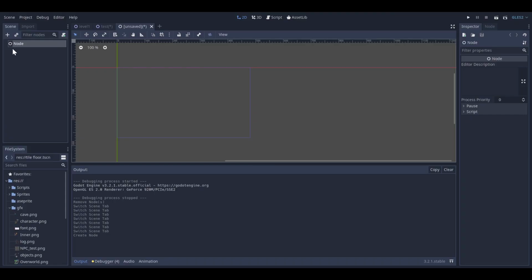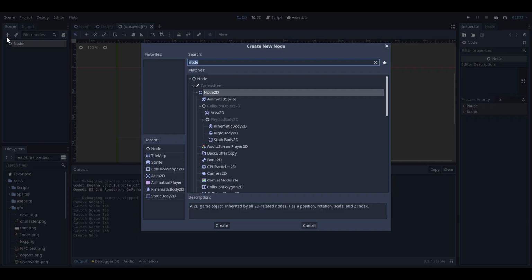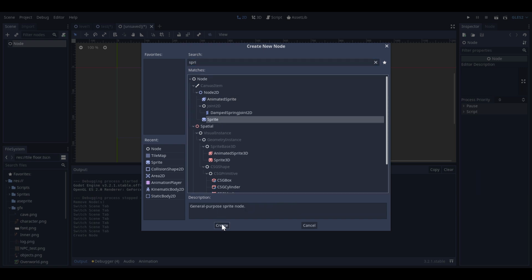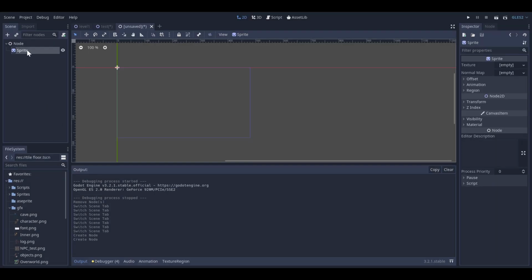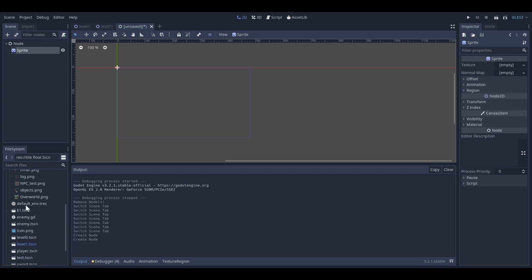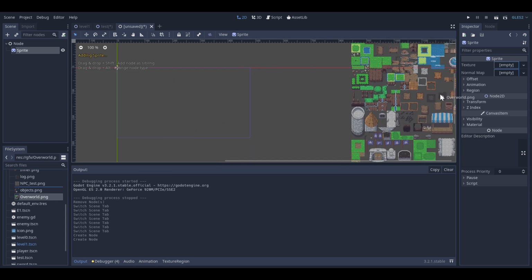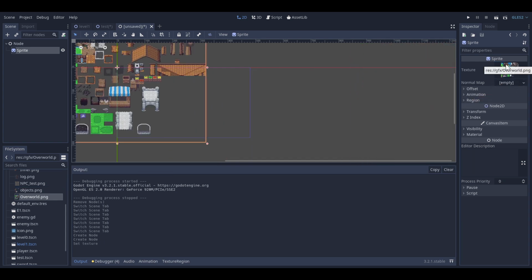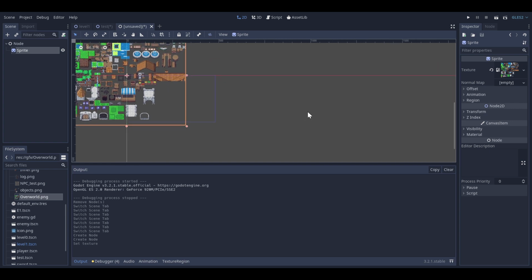Then what we're going to do is add a sprite. We're going to use a sprite, this one, create. And now I'm going to import a sprite sheet. I will put the sprite sheet in the description box below. I'm going to go for this one, overworld. I'm going to drag it into texture, and then I have this that appears.